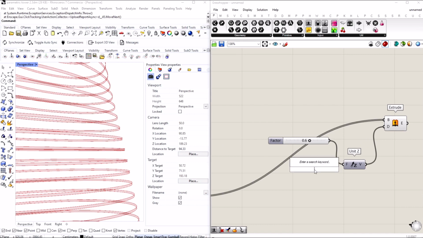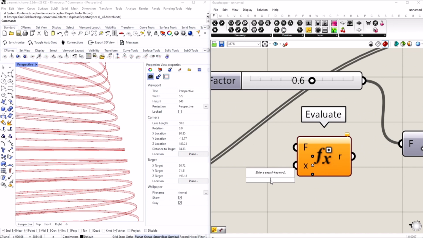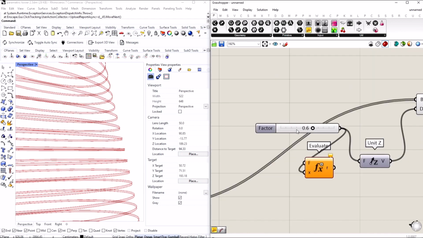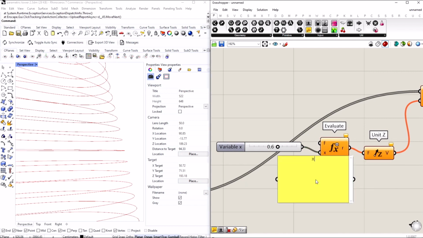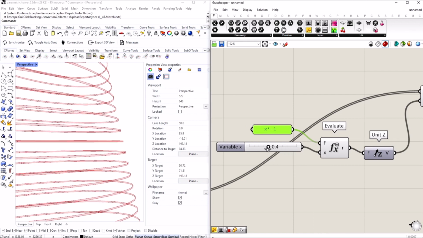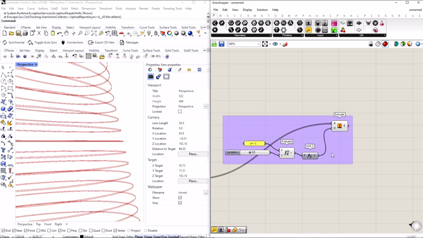So let's say evaluate, delete the Y expression. Let's say this is X value, connect this here. And let's give as a formula X times minus 1. So this will be minus 0.6. So if you adjust the value, it will automatically extrude. So this is the slab thickness.